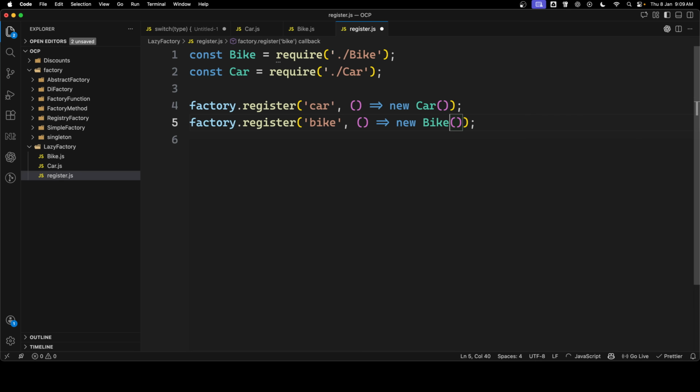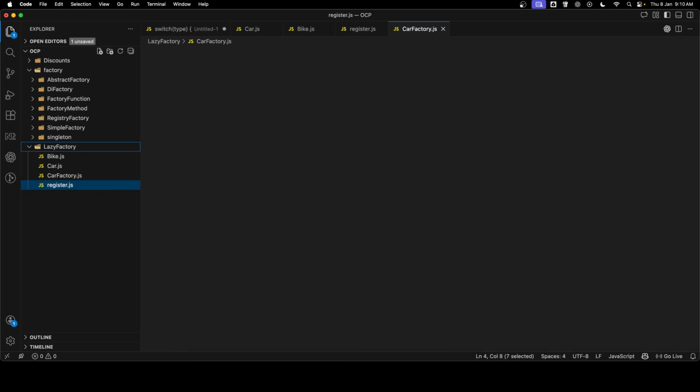Here I am not creating anything. For this I am creating a callback function, or a closure function, which will execute whenever we need it. And this factory, we need to create it. So for this, let's have a lazy factory, in a car factory or factory.js file, anything.